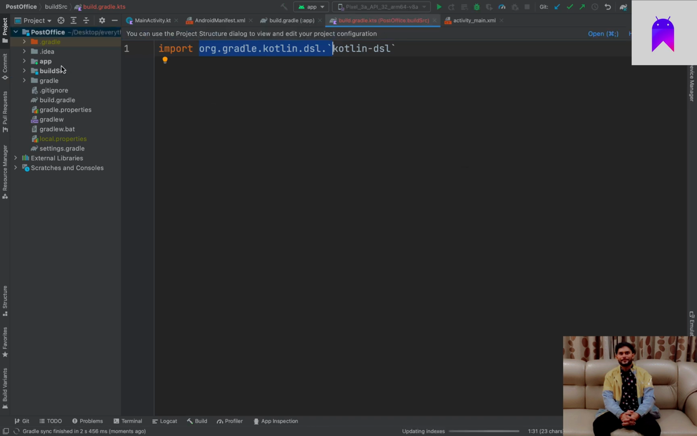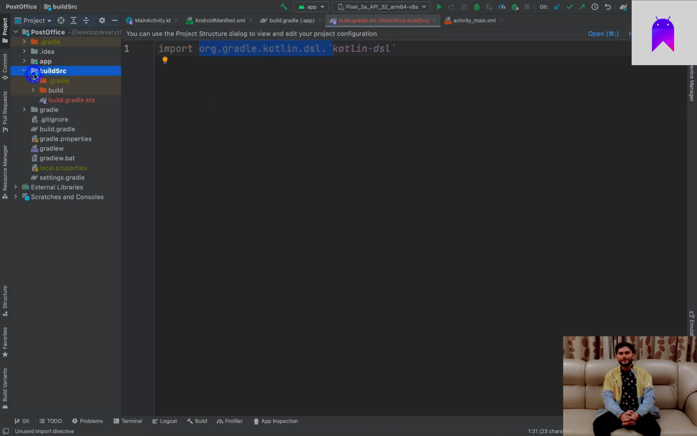Just notice here that buildSrc now has one Gradle folder, one build folder, and the file which we already created, and when we synced it created the respective Gradle folders here. You can see this buildSrc is also enhanced like one small module here, and this buildSrc folder is also highlighted as a directory now.